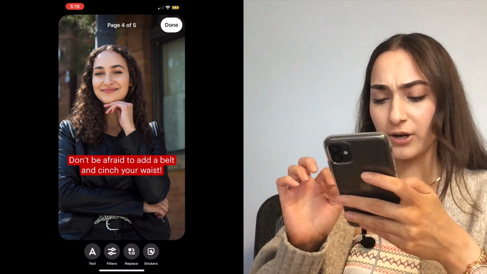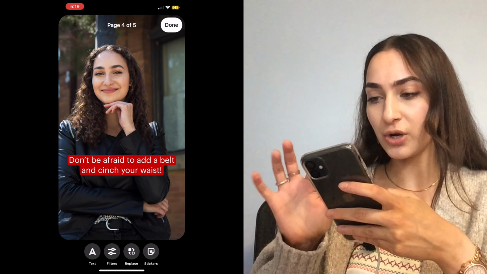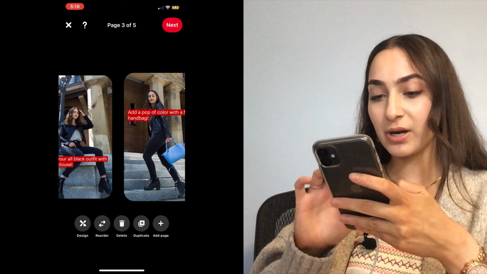Actually, can we? No, it doesn't allow you to add music on the rest of the slides. So that's good to know. On standard images, you can't add music, but on videos you can.